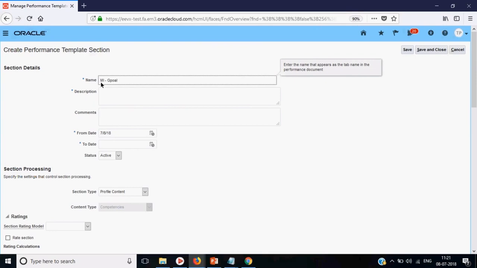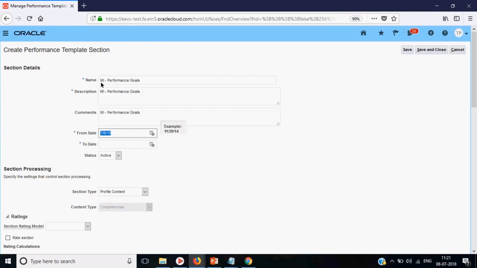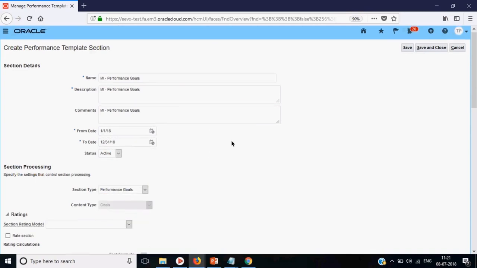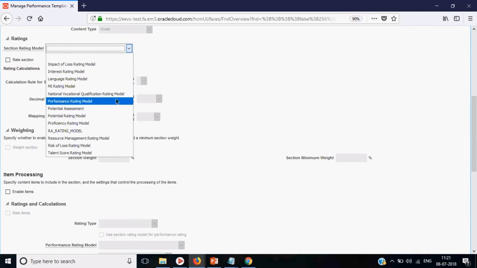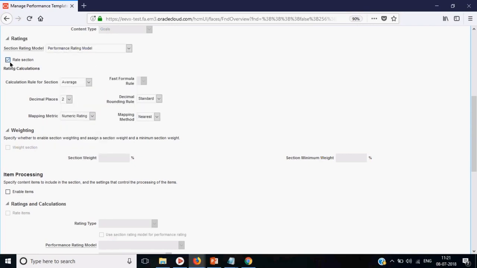Okay. Since we did not have performance goals, I'm putting that. I will put it as performance goals. So I will choose a rating model, any rating model. Yesterday you were not seeing this, right? So now today you are seeing this. That is because of the date, there was a problem. Yes. Okay. Rate section.